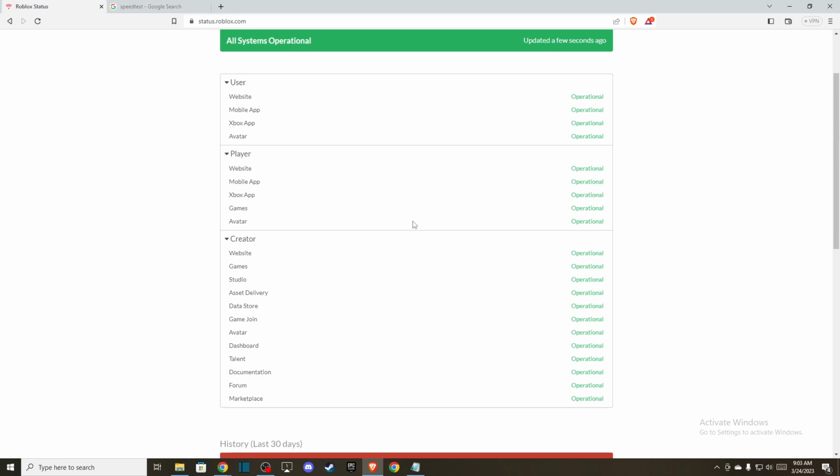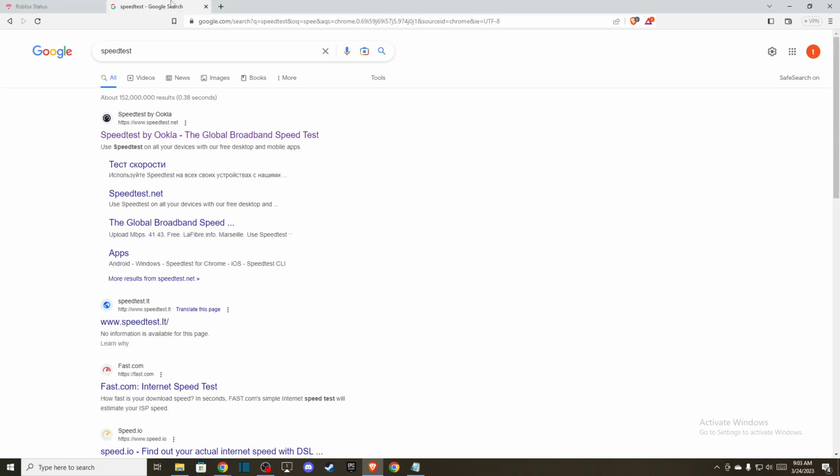So if the server is fully operational, then the next thing that you can do here, you need to go to speed test and check your internet connection and speed. So if you have a good internet speed and connection, you're good to go. But if you don't, then try to limit some devices or restart your router if you did not do that in a while. And after that, restart your computer.